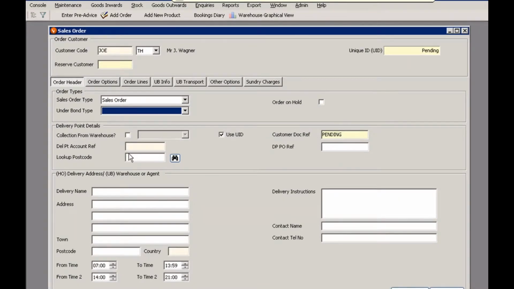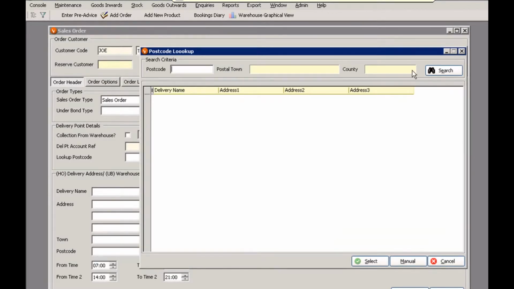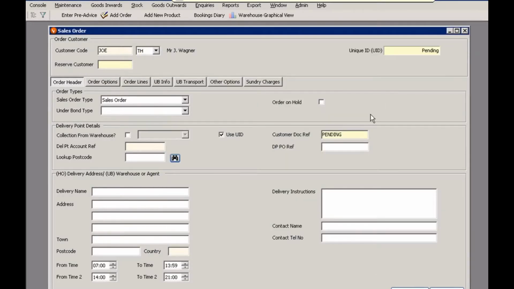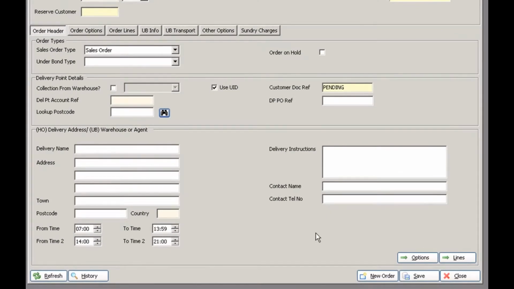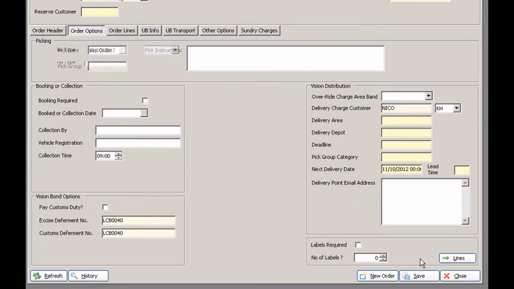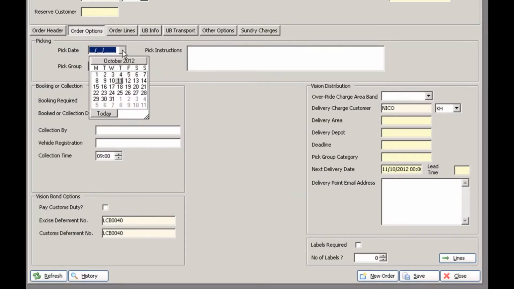And this is where we enter the delivery point. Now we can look up a postcode here just to fill in the address. And you've got your delivery address fields under here as well. We've got a couple of buttons down here to switch to the next tab. That is, rather than using the top controls, we can use these buttons just here to switch to the options and line screen. Okay, and here's the order options. Now we can set the picking date and group here, as well as specifying instructions. The pick date here is going to be one of those little drop-down calendars again.